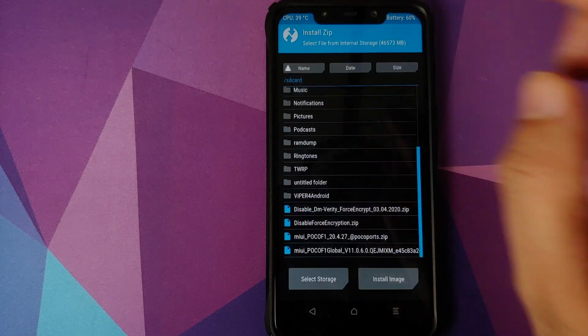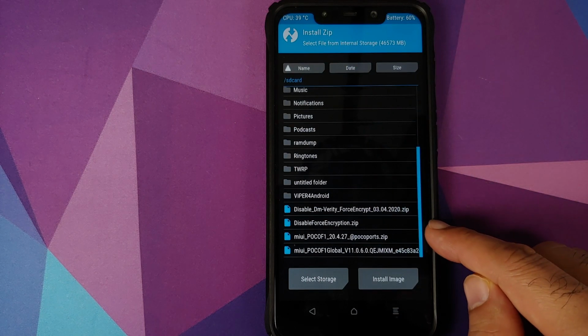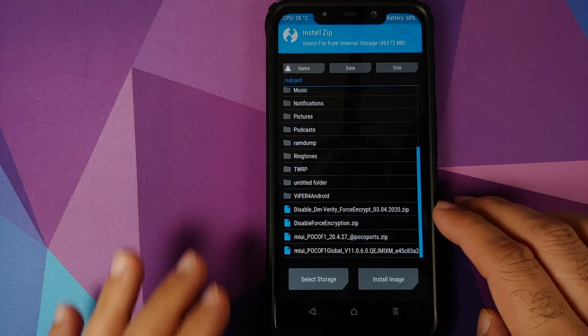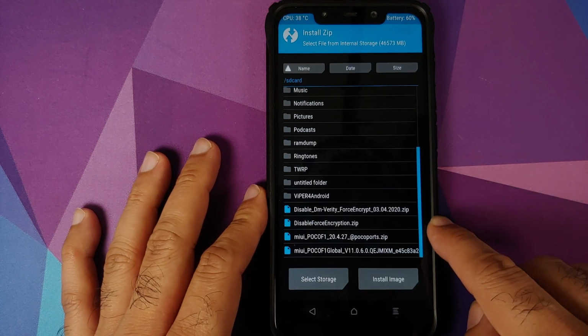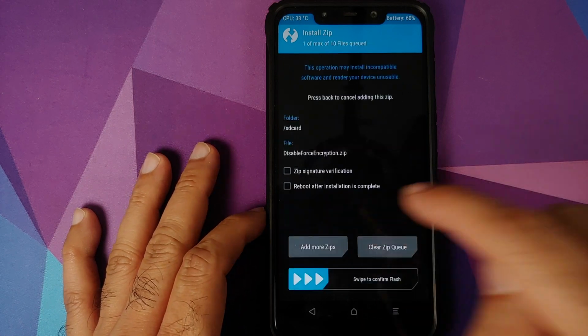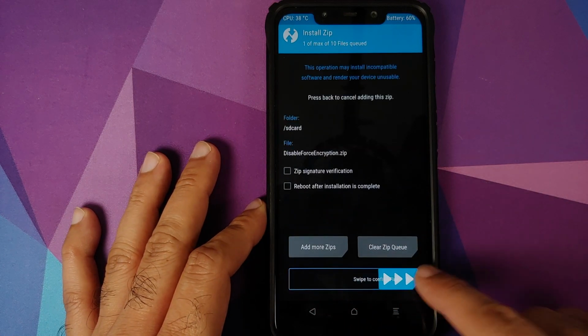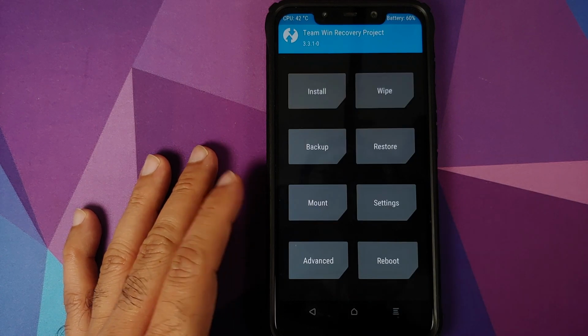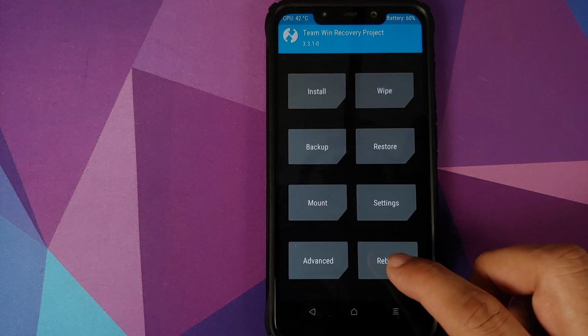Next, click on the home button, go into install, and now those of you whose device was not encrypted, we need to flash disable force encryption. So the file which we're going to use is the one which is without the date. Select the file and then swipe to confirm flash. Once that is done, we'll click on the home button.